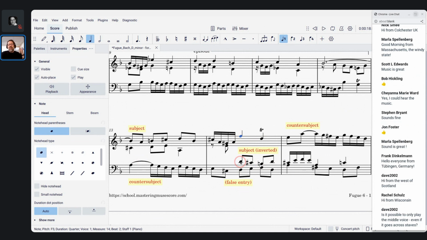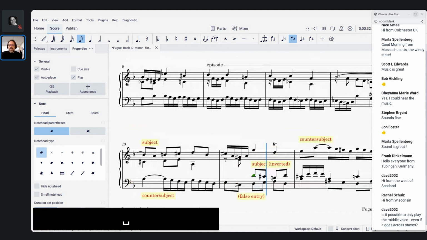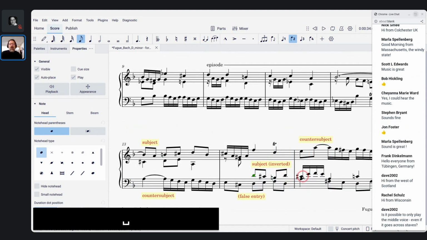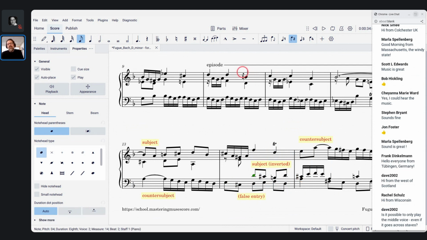So I have no choice but to play that middle voice with the left hand in this portion right here. There's no way to play that middle voice other than with the left hand. Whereas other places, it's maybe the other way around. There's no way to play this A other than with the right hand, because it goes with that D, not with that F. So is it possible to play only the middle voice, is Dave's question.